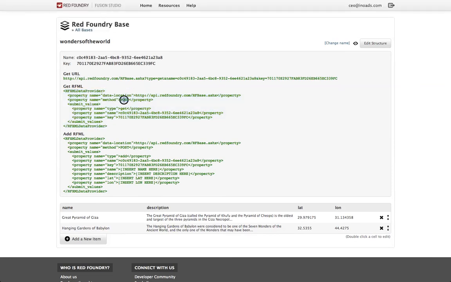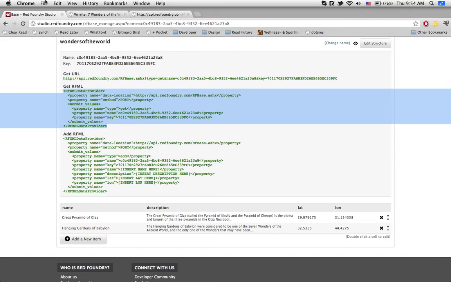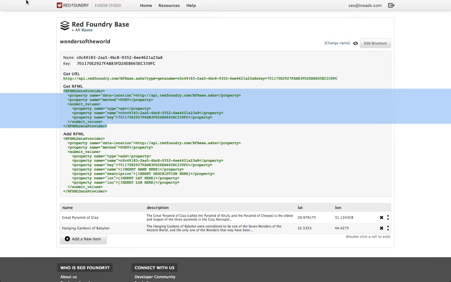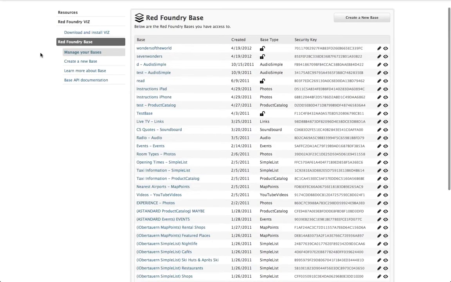This seems to be method post. I don't quite know why. Maybe because of the variables here. So we'll just leave it like that. I'll be going back to my app.